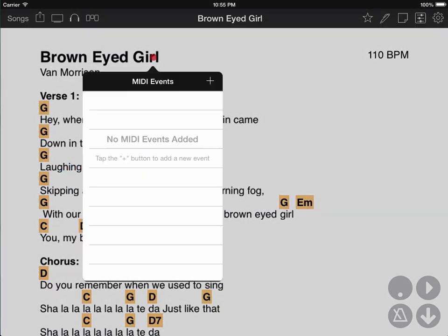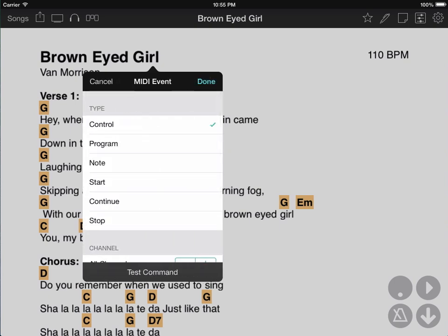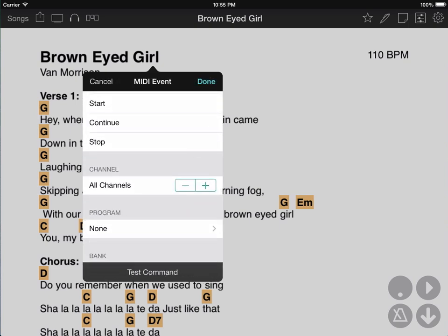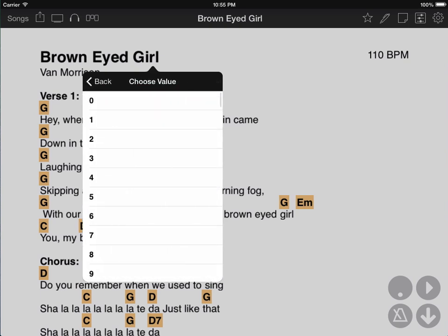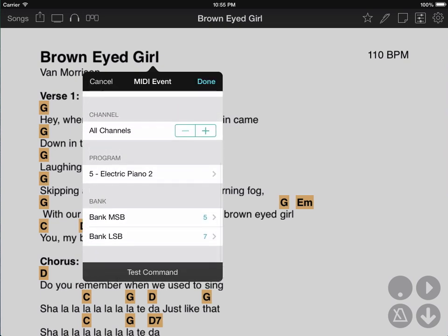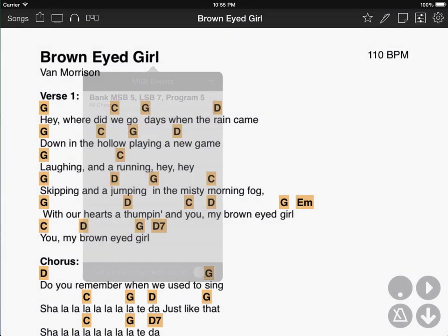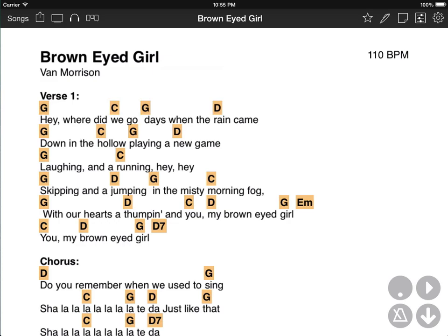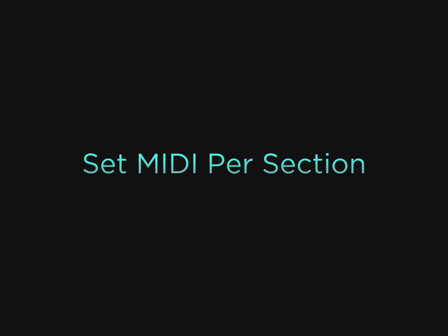I can tap and hold the very top section, the metadata section of the song, and now I can add MIDI events to be sent when the song is loaded. So for instance, I might want to send a program change on all channels, and I could set, of course, my bank MSB and my bank LSB, most significant and least significant bits. I can test that command here, and when I'm done, I can just hit done. And now, as soon as I load that song, that program change is going to be sent. And so that's a handy feature because now you don't have to do it in the song editor.